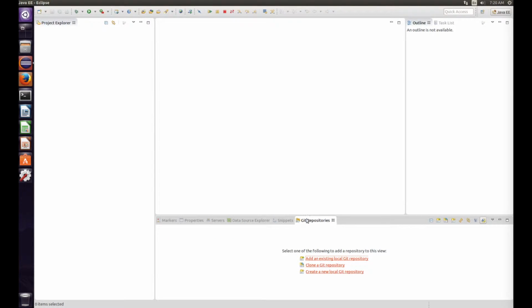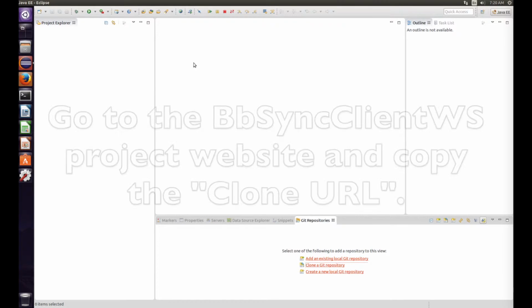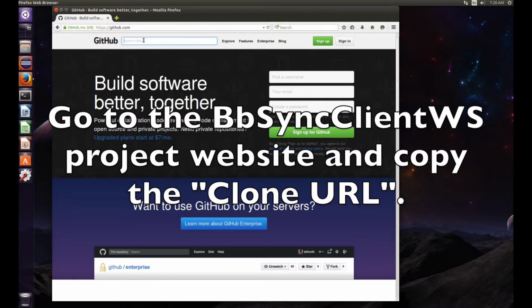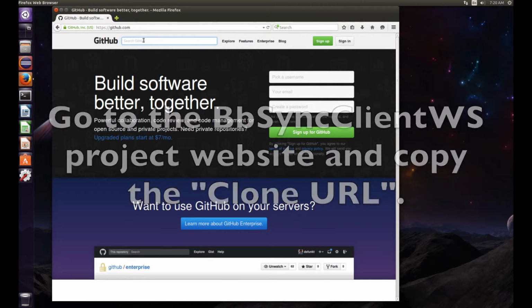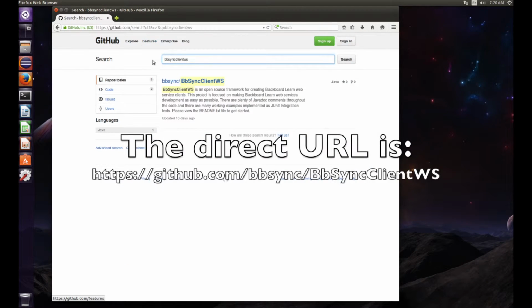When we do that, we get this little tab for Git repositories, and you can then click on Clone a Git repository. Now at this point, you're presented with this panel that lets you put in all the information for the Git repository you want to clone, but we're going to make things a little easier on ourselves, and we're going to go over here to Git itself, and type in the name of the project, which is BbSyncClientWS, and we're going to search for it, and there it is.